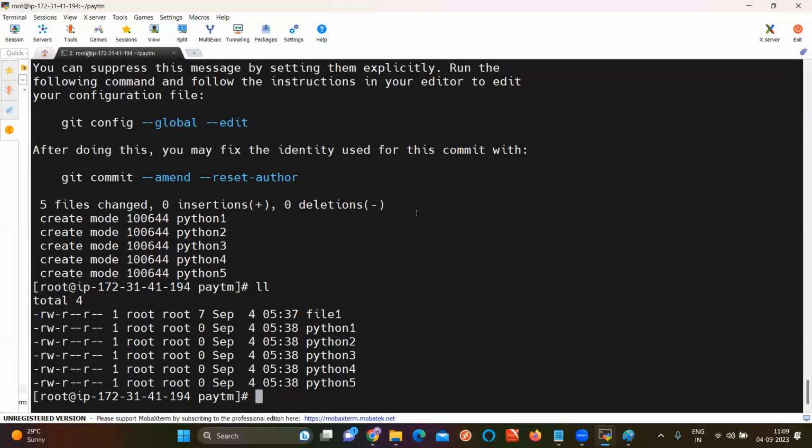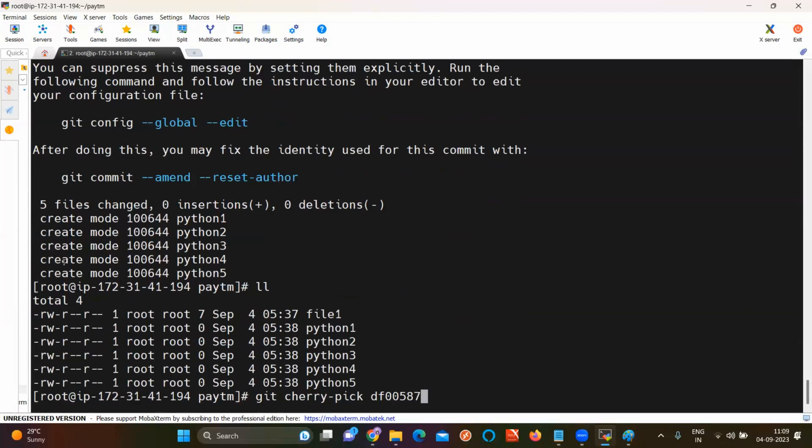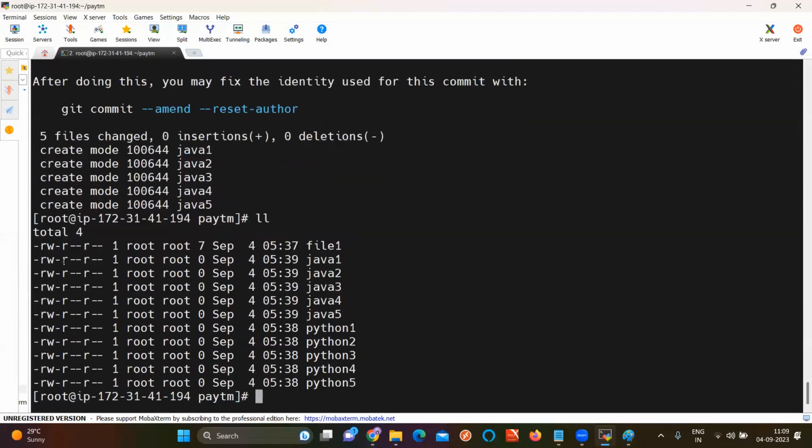Now you tell me, I want to get only Java files. What do I want to do now? Command is git cherry pick, commit ID of Java. Double click on this. Done or not, sir? Now you get only Java files. Is it clear now what is the meaning of cherry pick?